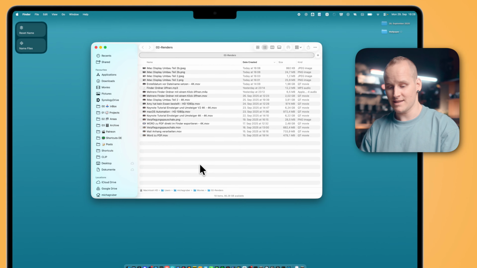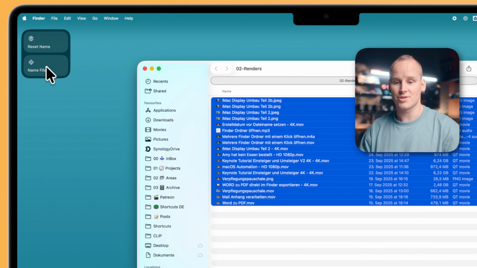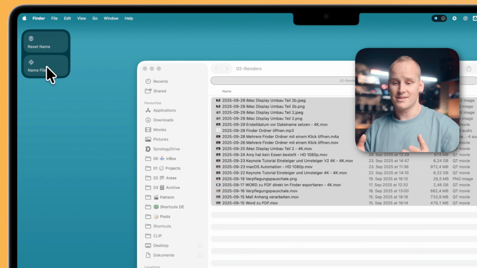If you often need to rename your files on your Mac using their creation date, use this shortcut. I select all the files and start the shortcut, and you can see it automatically rename all files. And how you can do that, I will show you in this video step by step.